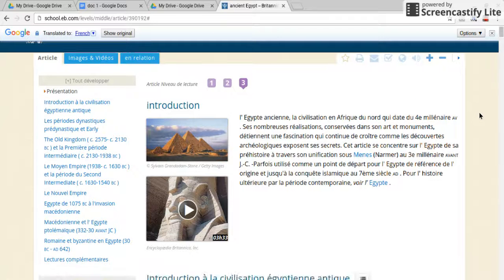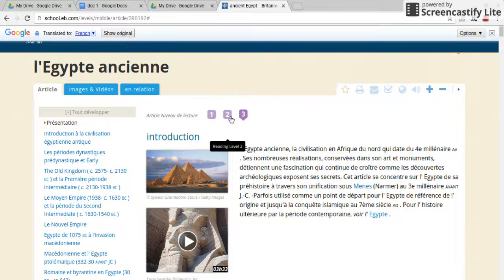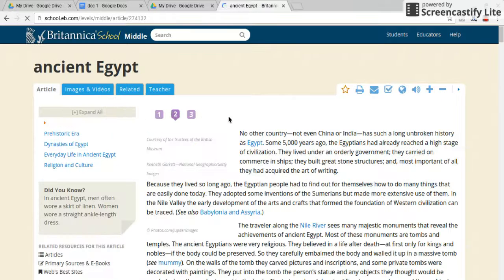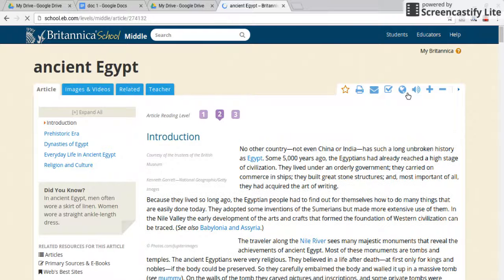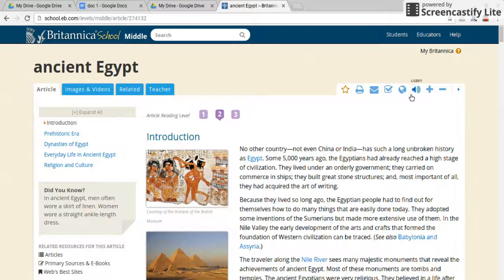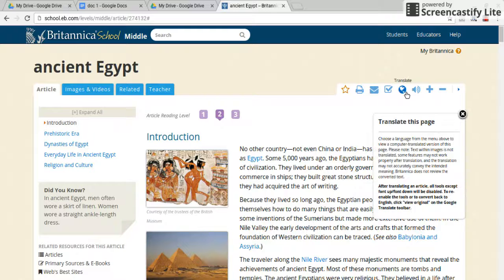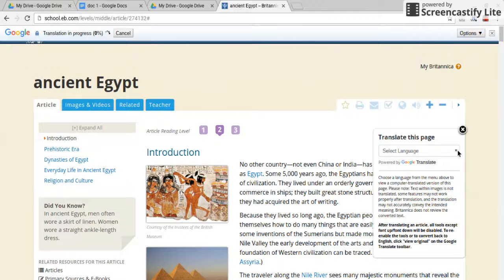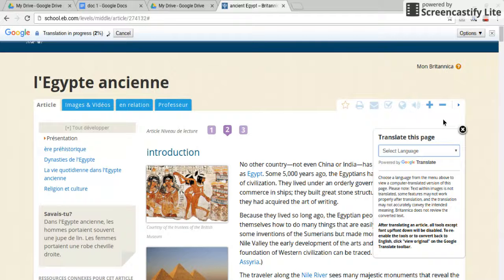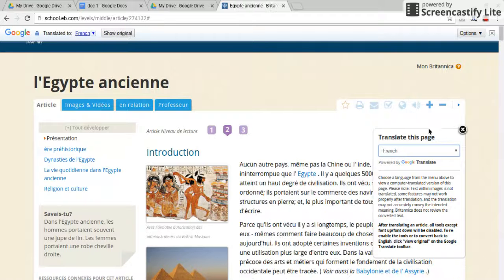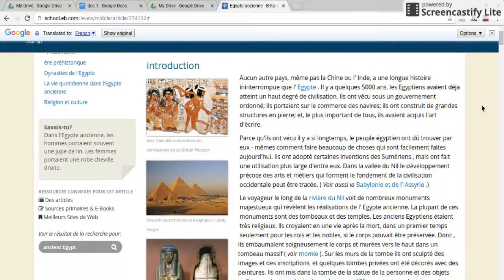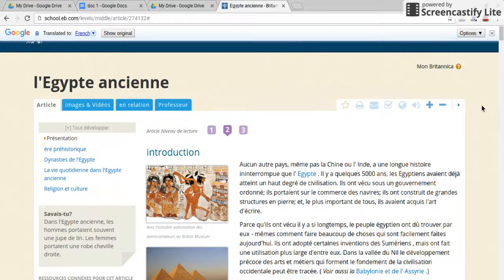And once again, there's the information in French, but I can choose the level that my students happen to be at. So we can click on level 2, go to translate, choose my language. Let's go to French, and it will translate the information on the page to French, which is fantastic. And there it is right there. There's level 2 for French.